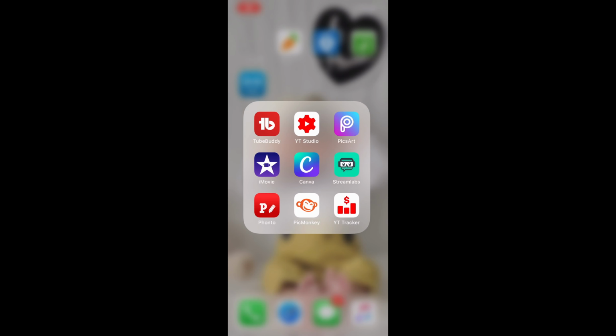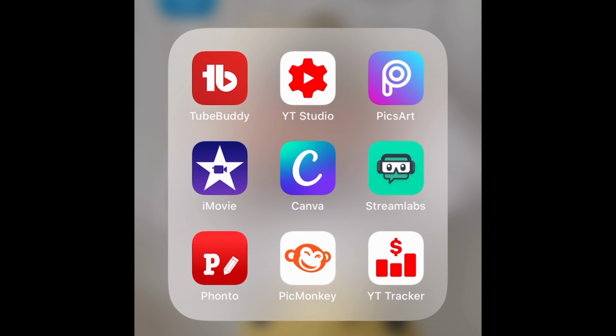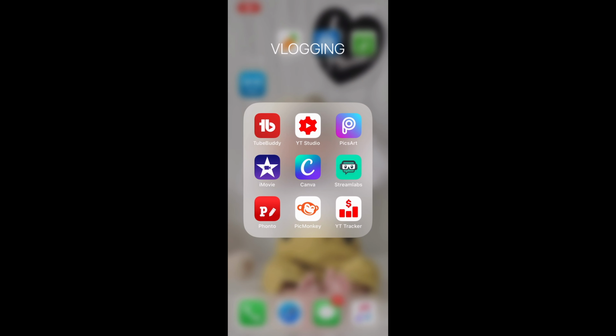So I'm gonna show you or share with you the apps that I use. I have TubeBuddy, YT Studio, Pixart, iMovie, Canva, Streamlab, Fonto, PicMonkey, and of course the YT tracker.